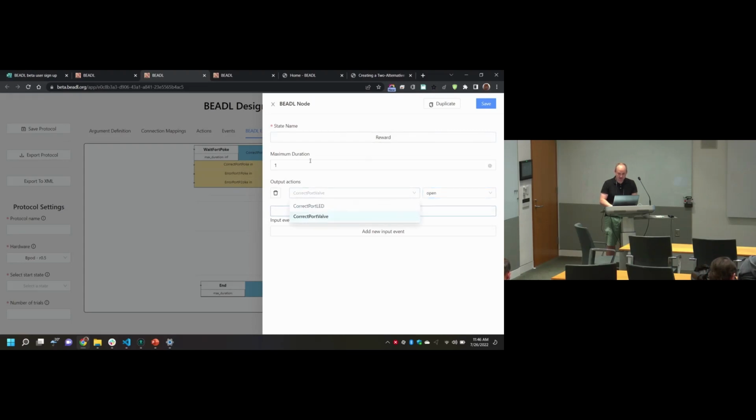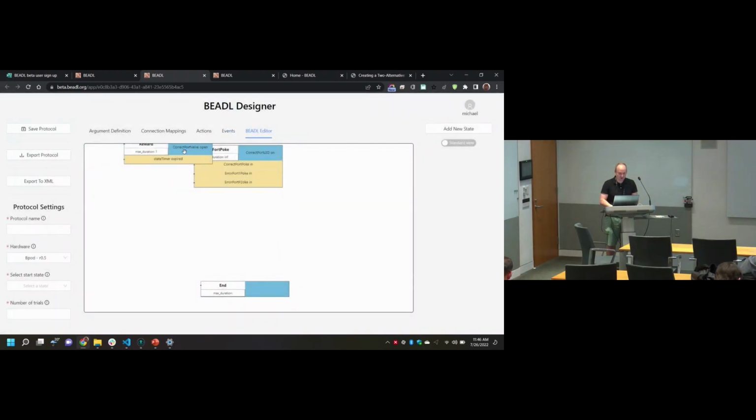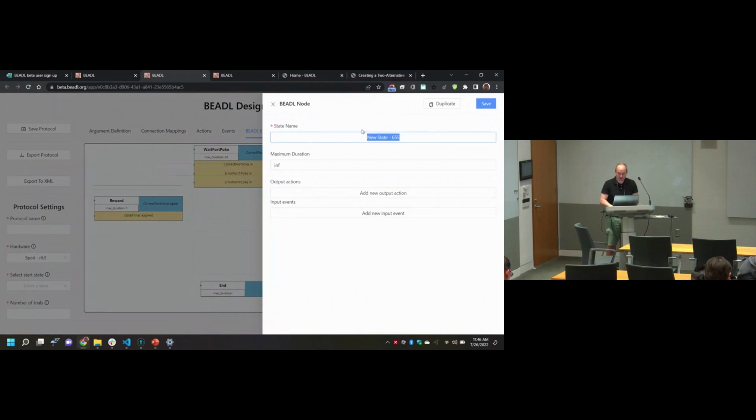And once the animal is going into the reward state, we want to open the valve to deliver the reward. Since we now have specified a duration that is not infinite, we already have a so-called timer event. When this duration is over, the state machine will automatically generate this event, and we can make a transition out of the reward state into the next state. The next state would be the inter-trial interval, or ITI.